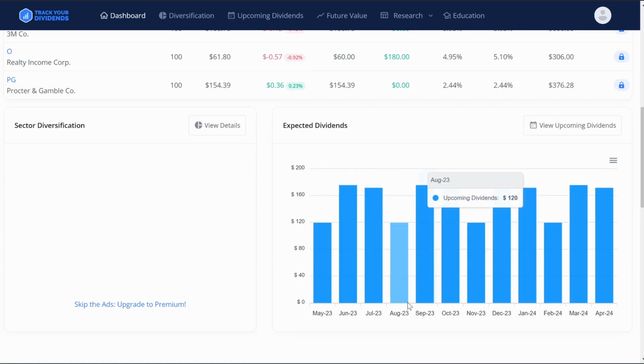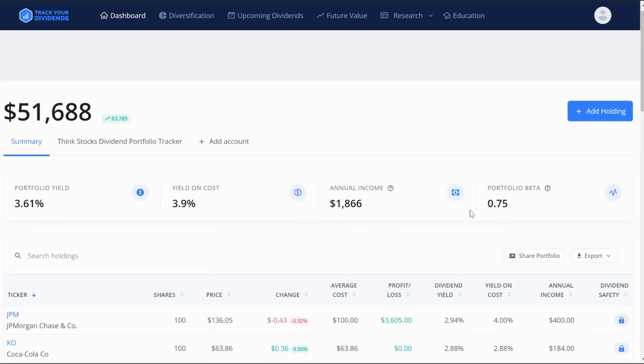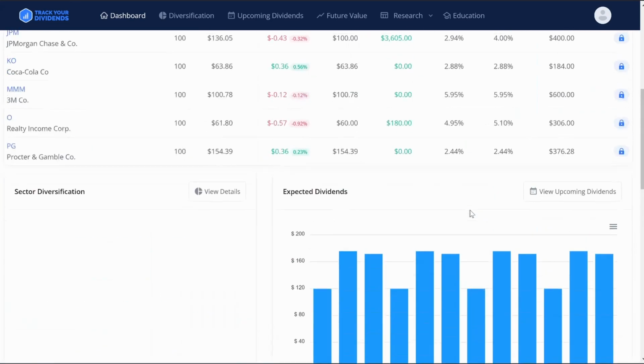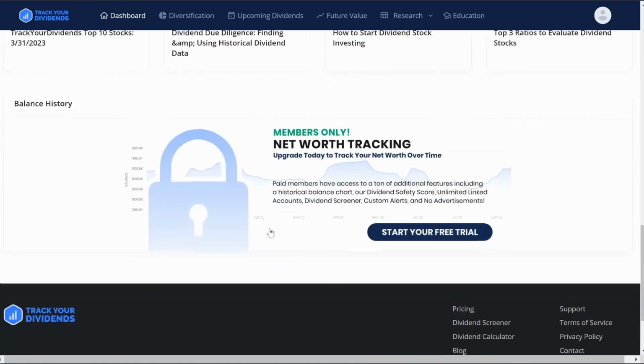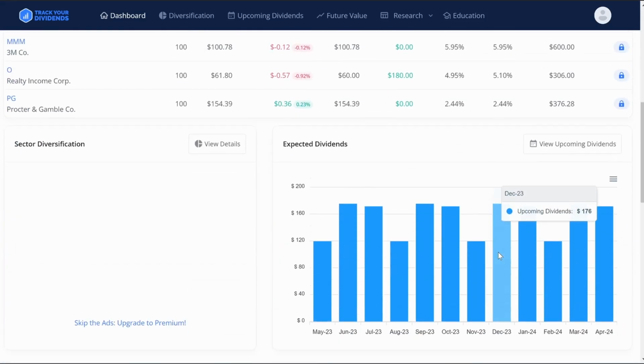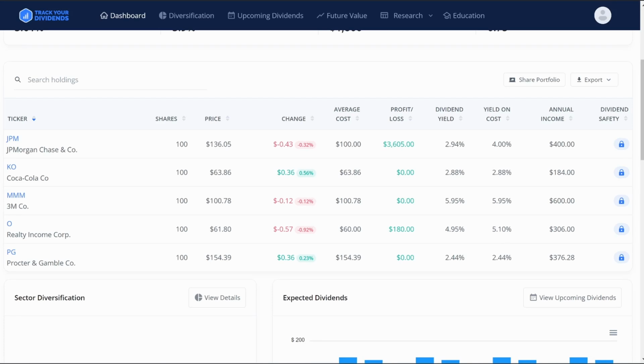So here's our expected dividends. If we want sector diversity, looks like we have to upgrade to a premium version. I don't know if that's something you'd be interested in or not. Again, this isn't a plug for this. I'm just going to be looking at the free version here. Of course, there are ads and stuff down here. But let's dive in a little bit more because there are more tabs than just this main screen.